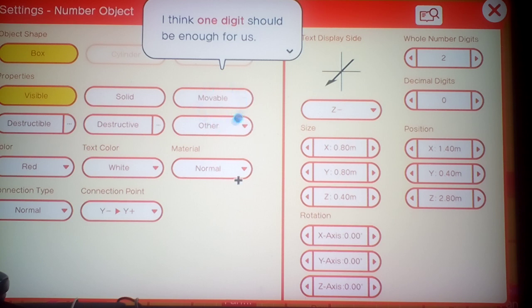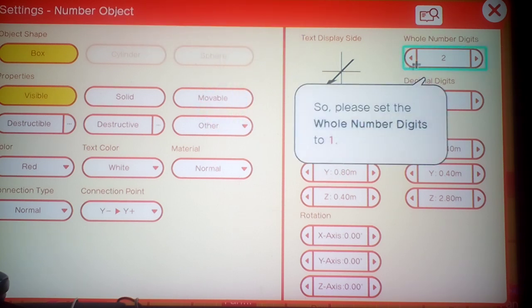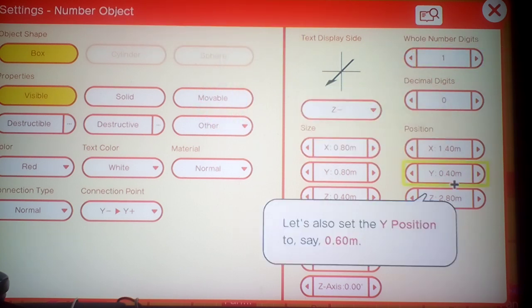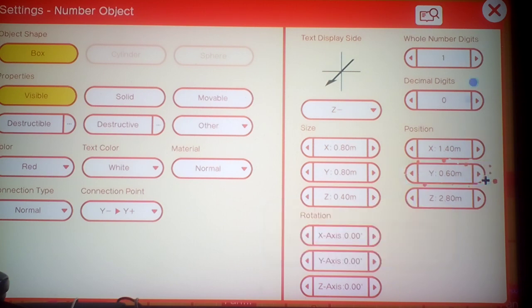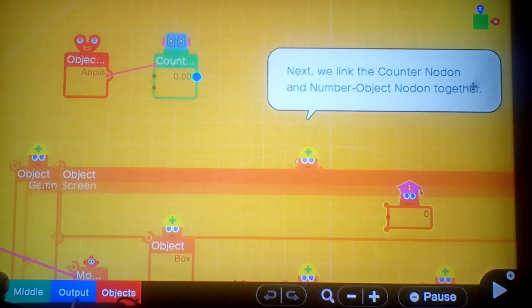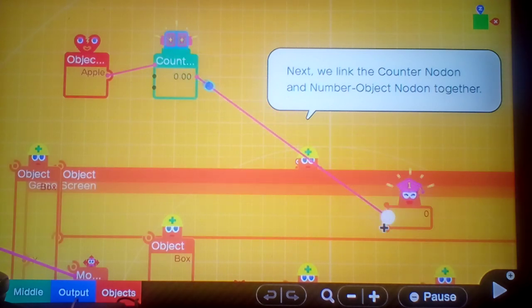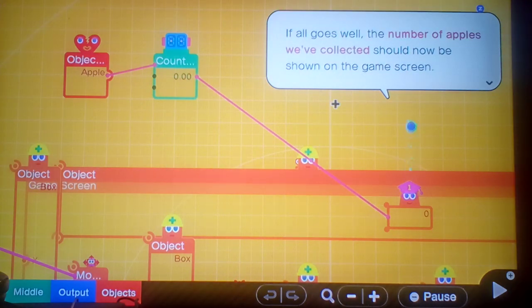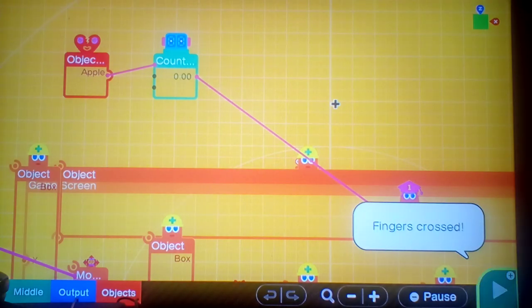Okay, 1 digit should be enough for us. 1 digit. Alright, there we go. If all goes well, the number of apples we collected should be shown on the screen now. Fingers crossed.